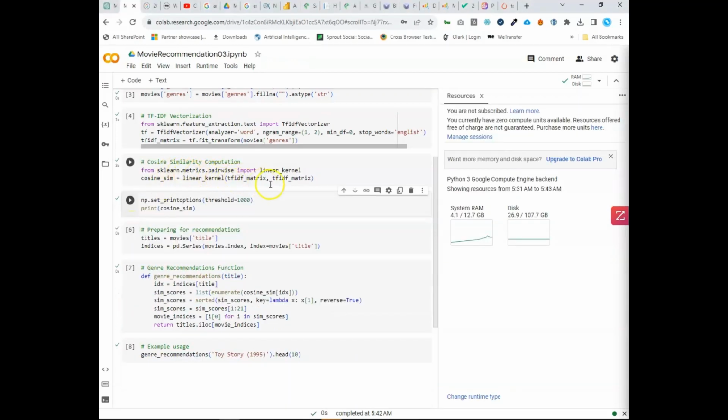So to understand this further, linear kernel is comparing every movie's genres with the other movies' genres. We have provided the same matrix in both parameters. So it will compare every movie in the first matrix with every movie's genres in the other matrix, and based off of that it will create a cosine similarity.